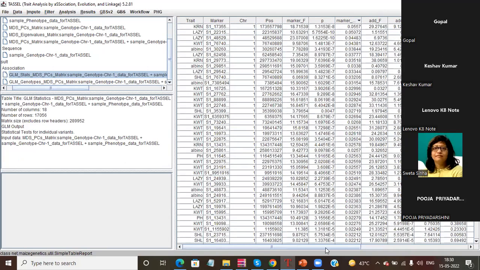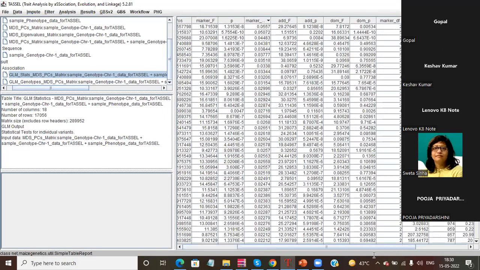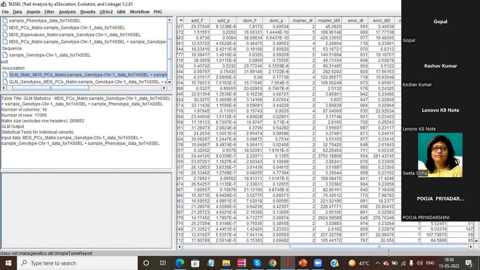Then it will give you the marker R square value, the probability, the error value, the model MS, the number of observations, all values. Now, we cannot go in depth into every value.